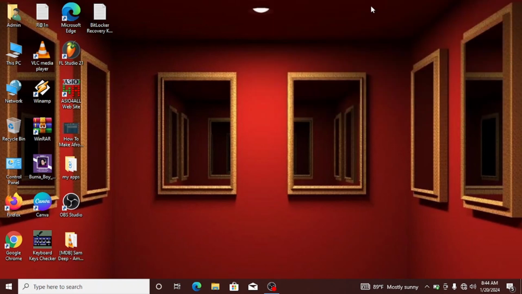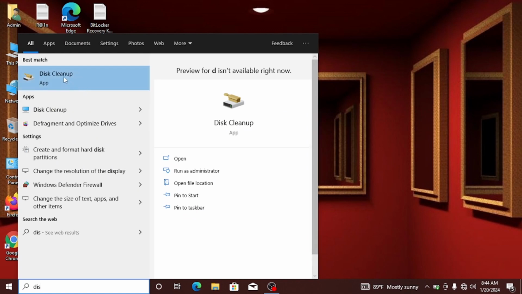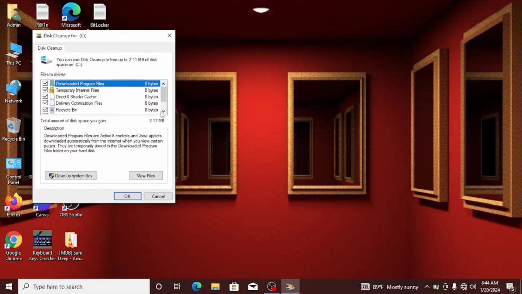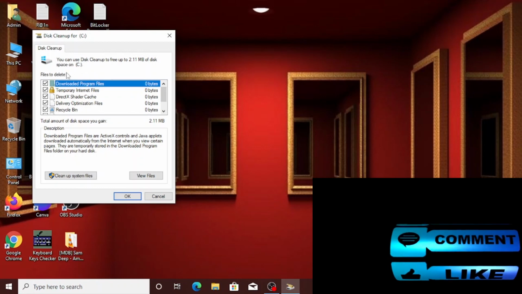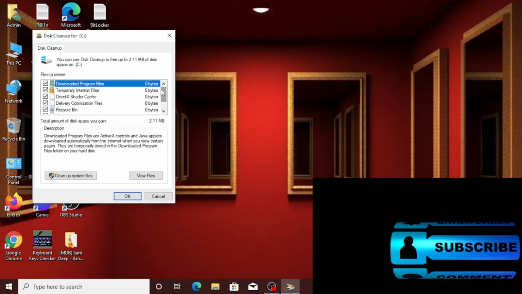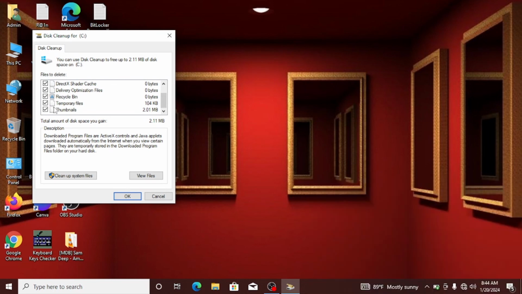So let's dive in. You search for Disk Cleanup. This is it. You click on it. Do you see? You can use this cleanup to free up to 2.11 MB. These are the files that are slowing down my laptop. I don't need them, so let me get rid of them.